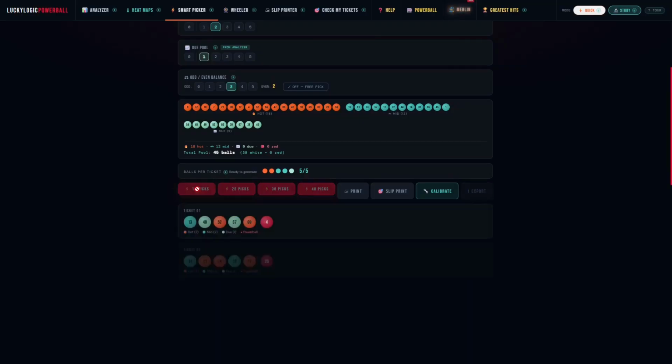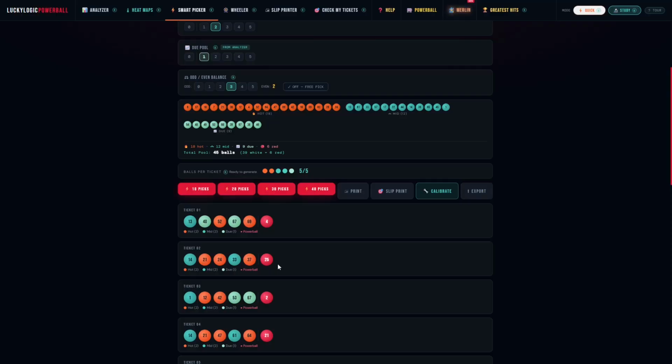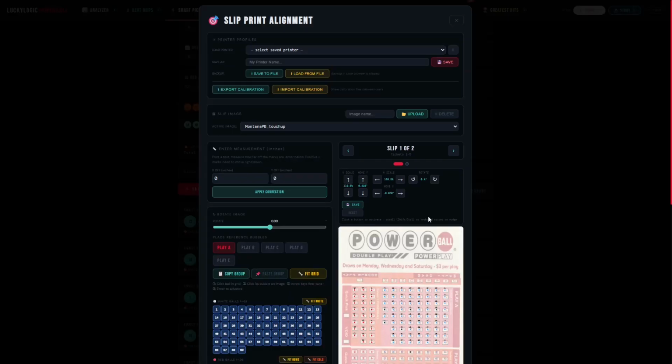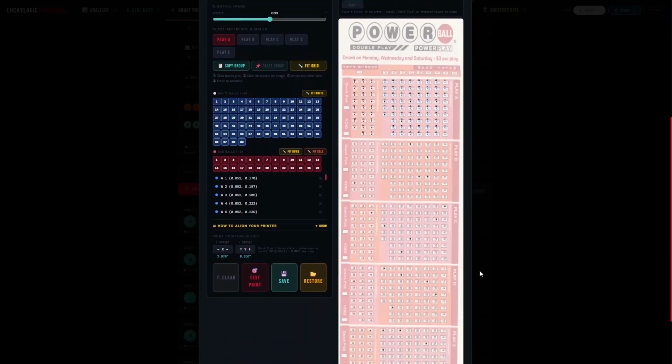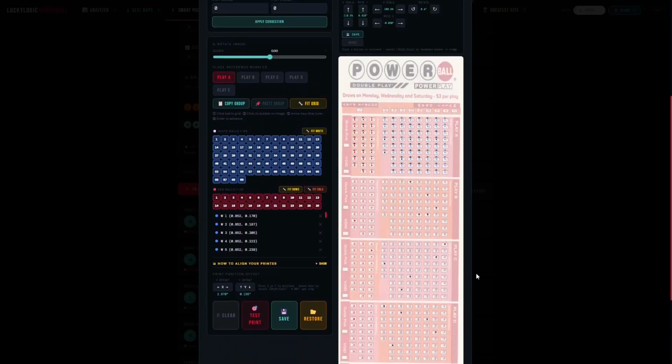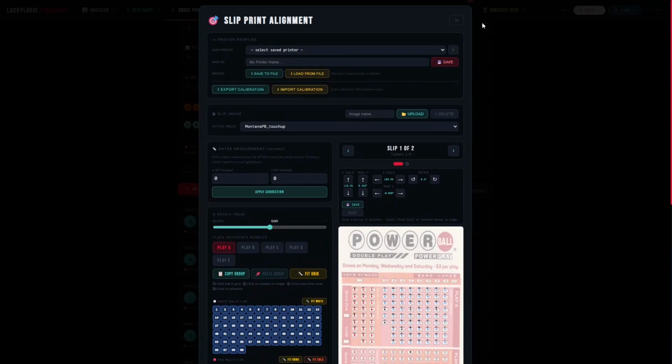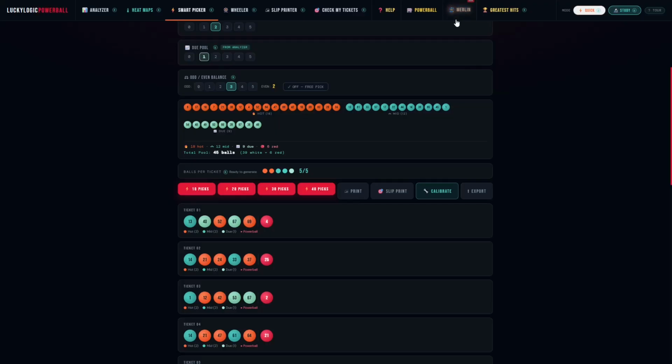Now that you have your plays generated, you have 3 options for what to do with them. First, you can send your plays directly to the slip printer. Click the Slip Print button and the program loads your plays into the slip printing system. Select your state from the drop-down, load your printer profile, and the program will print your picks directly onto your official state Powerball play slip. No filling in bubbles by hand.